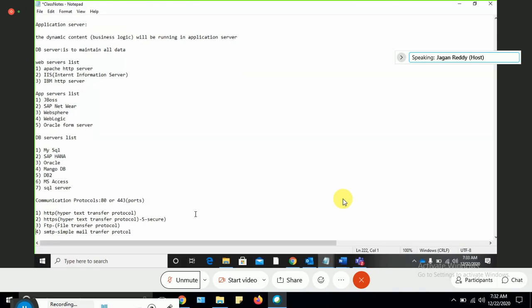These are the list of communication protocols, where the communication protocol uses port numbers. So the HTTP protocol uses port number 80 and HTTPS uses 443 as the port number. HTTP, the full form is Hypertext Transfer Protocol, and HTTPS is the same in a secure manner. And if you see most of the applications nowadays, it starts with HTTPS. Correct? So these are the list of communication protocols. Most of the web-based applications, the communication protocol should be HTTPS only.